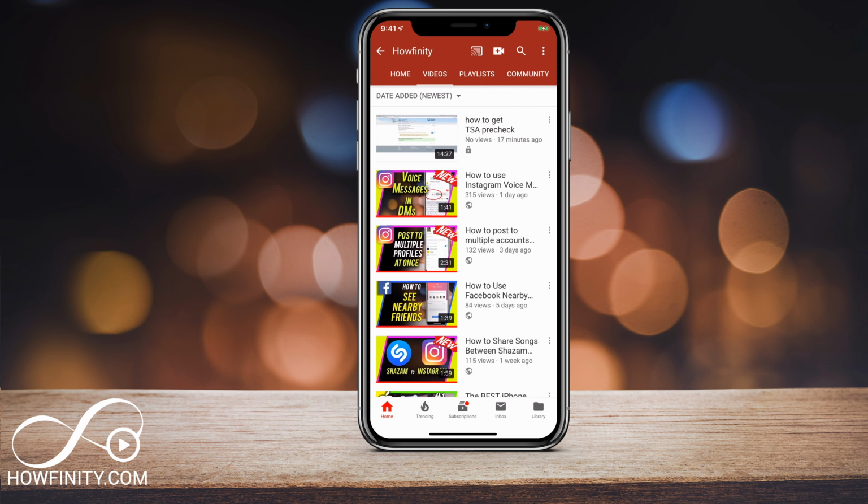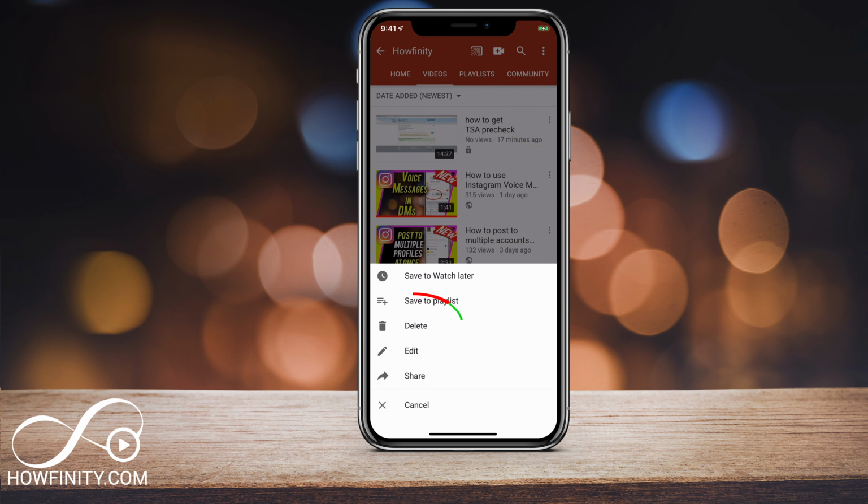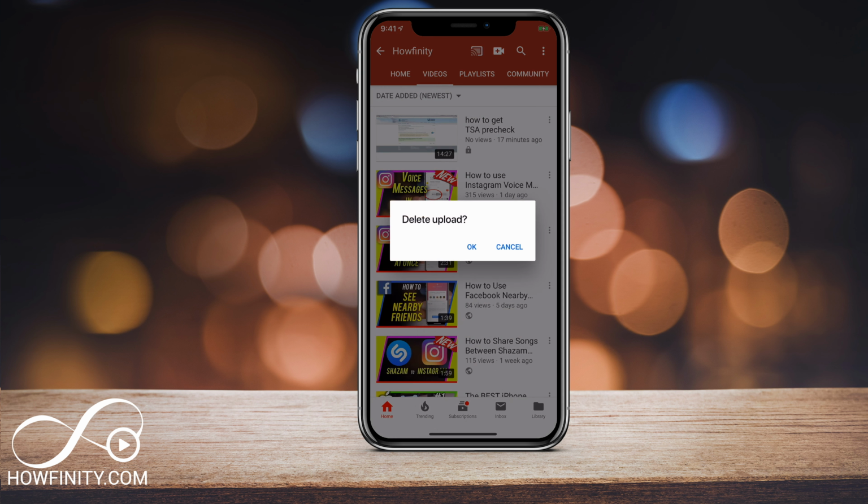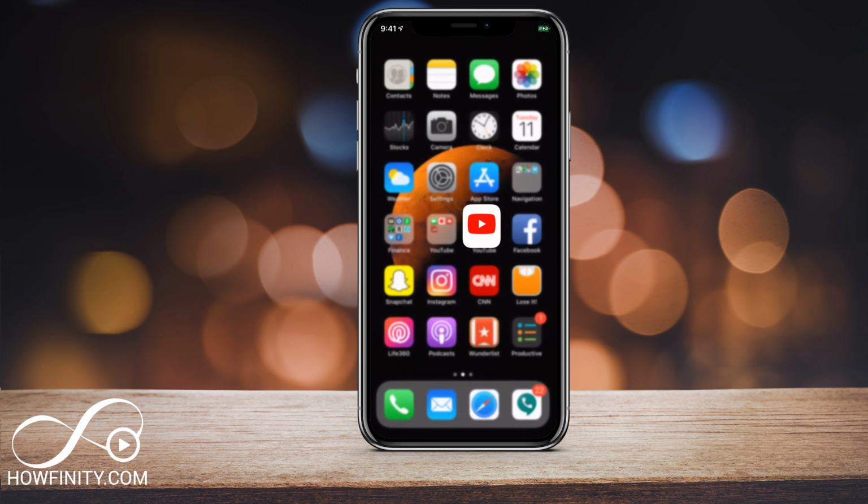Go ahead and scroll down to the video you want to delete. In this case it's the top one. Press the three dots here and then you should have a delete option right here. If you press that, it's going to ask you, do you want to delete that upload? And you press yes, and it will disappear. Now, that's one way to do it using the YouTube app.